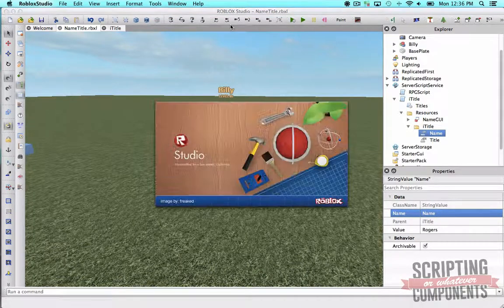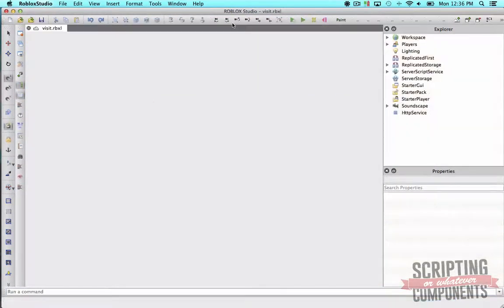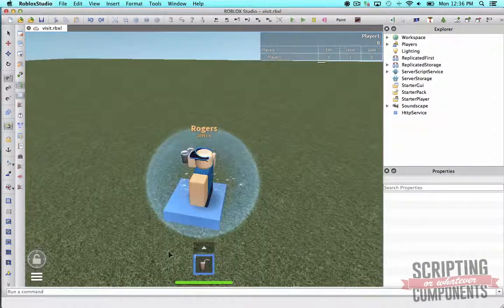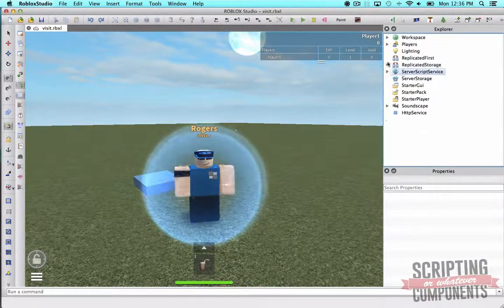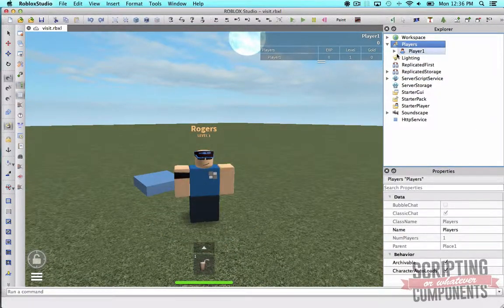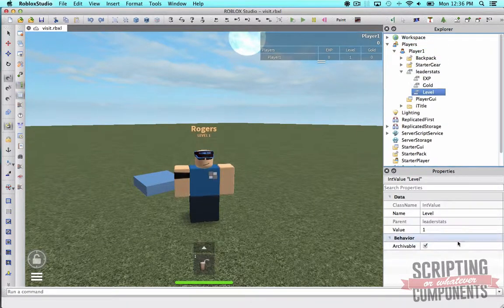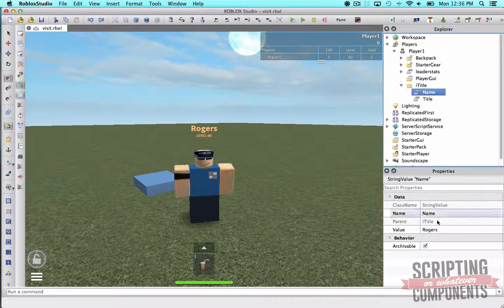Now, doing this instead of running a constant loop checking to see if it changed is brilliant because it has much less lag because of much fewer processes it has to do. So go into players. Let's start by changing our leader stats. Let's put us to level 80. Booyah! It changed. So we know that works.